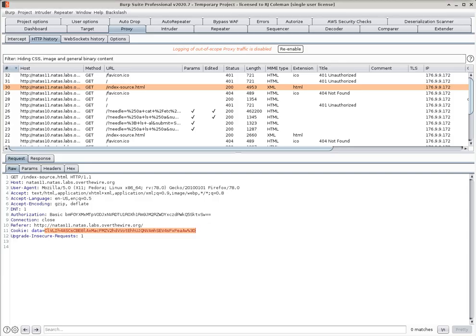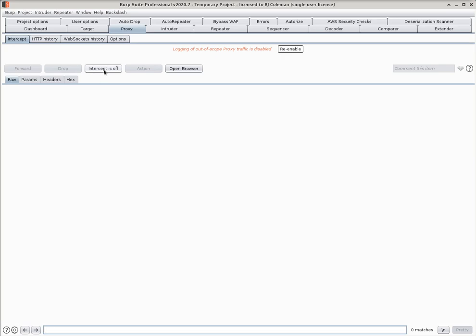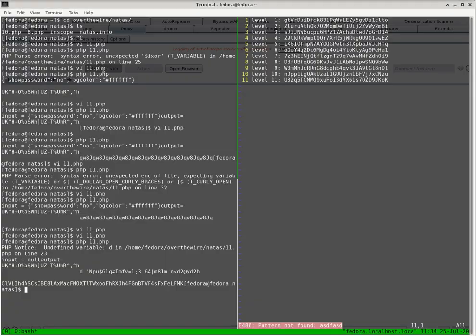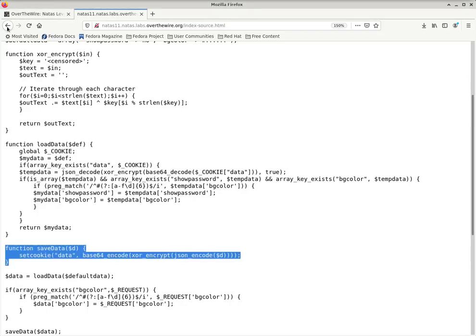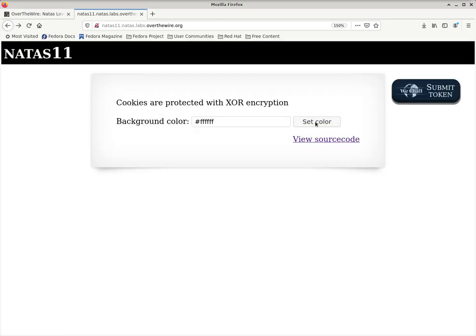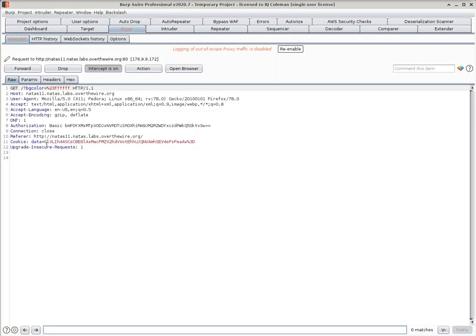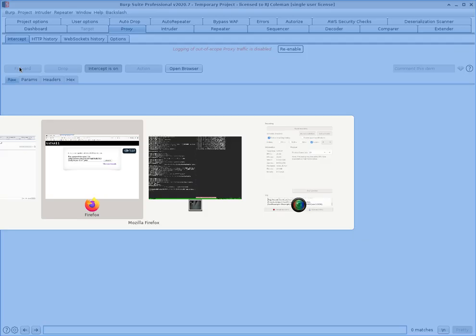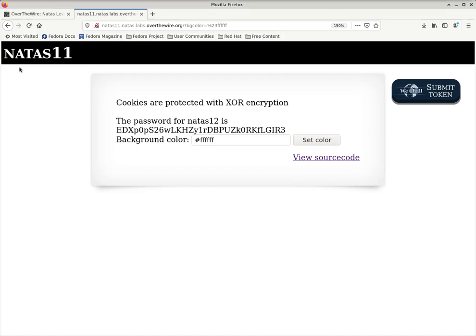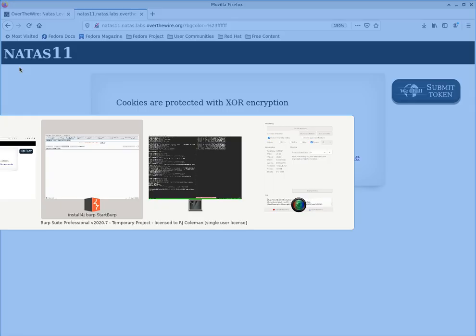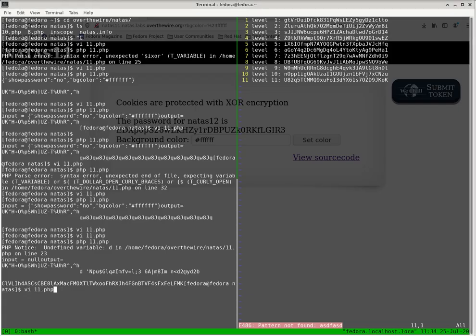I'm going to turn on intercept in Burp, go back and click set color. I'm going to come into Burp here, change this value like so, and forward it. If that worked, this will be a miracle. That worked. Holy wow. All right, let me see if I need to revisit anything I just did.